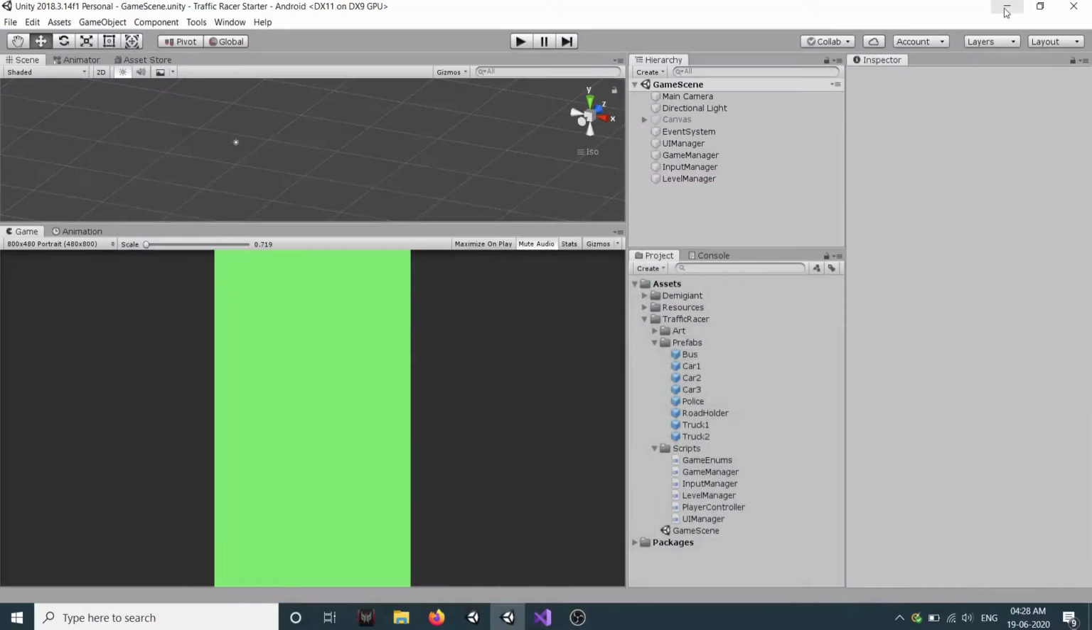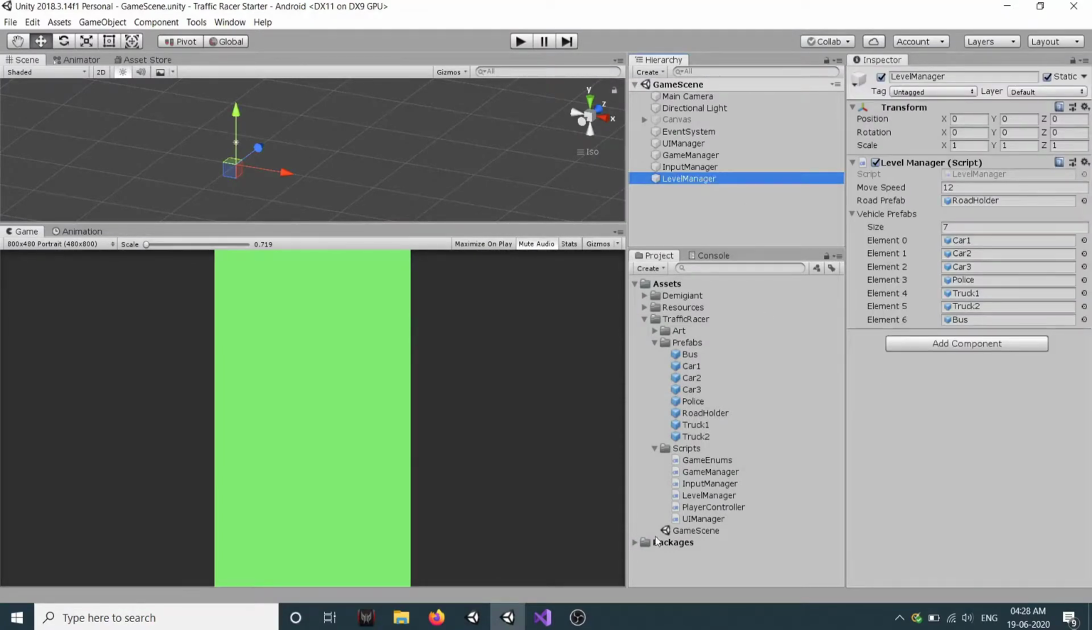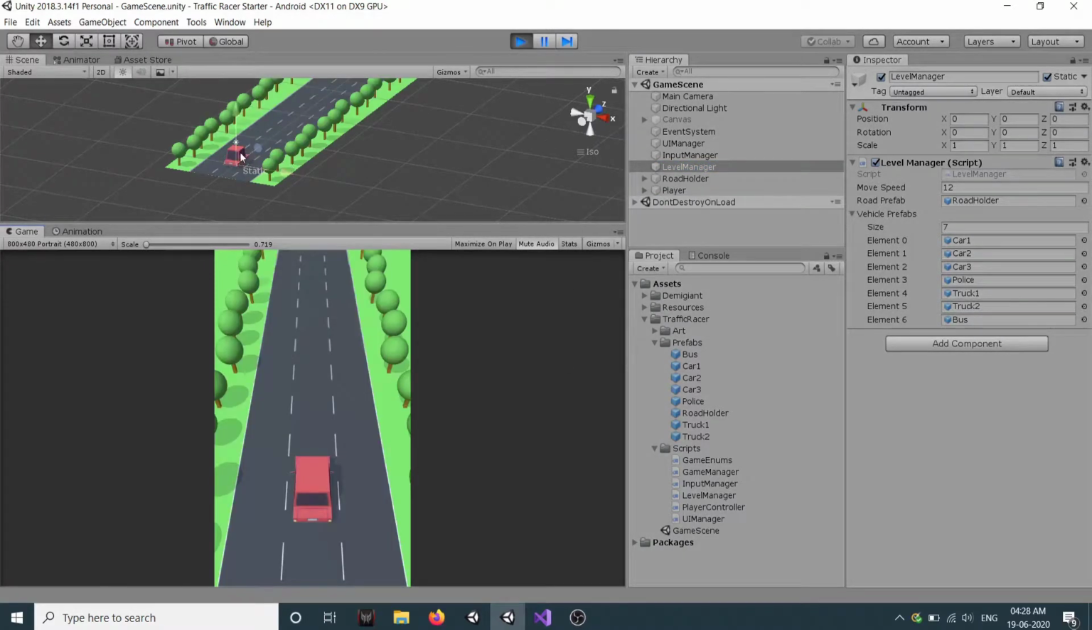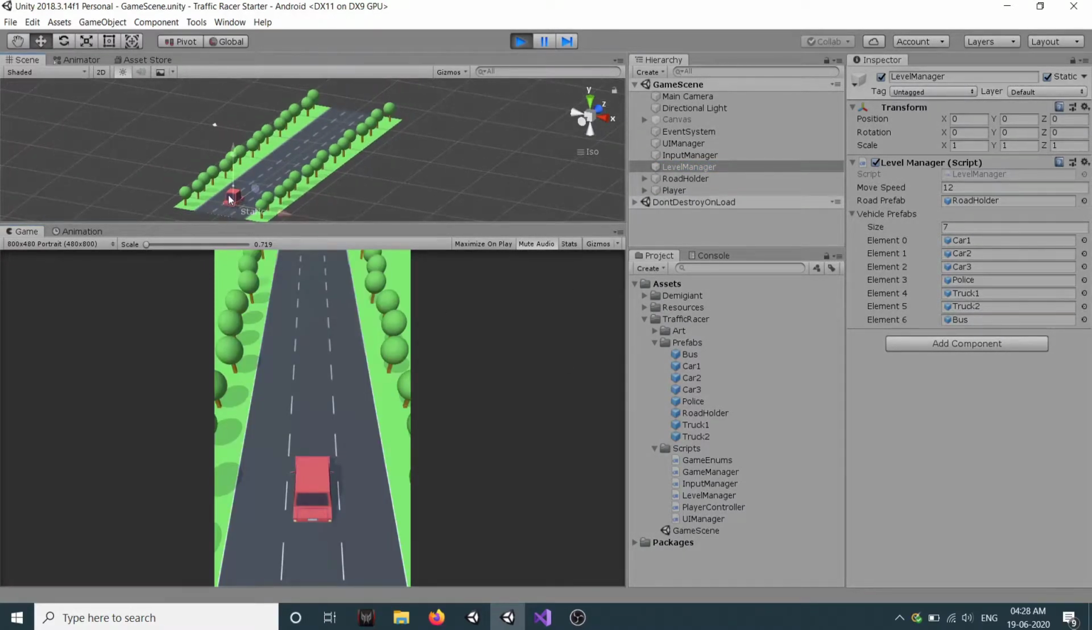So if we save and go back to editor and let's select our level manager, so our player controller will be spawning a vehicle at index 0, that will be car 1. Let's save all these things and click on play, and you see our car is spawned. So our road is spawned, our car is spawned. Let me just swipe to right, and our car moves to right and left. So our swipe is also working. Okay, nice.